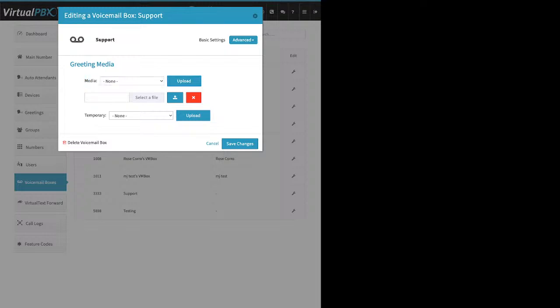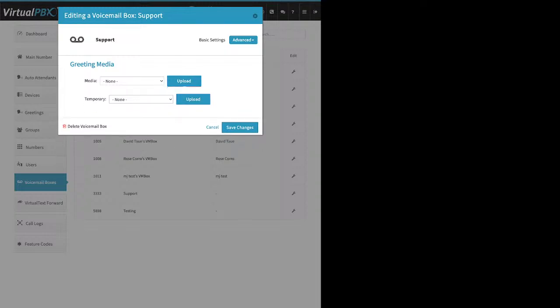Right, the pull down will show any. You can select an already existing file, right? So if you have a generic voicemail greeting file you want everyone to use, just upload it once and then you can select it here. Again, .wav, .mp3 up to 1 megabyte. The temporary, this is for the out of office or vacation message. If you have something selected in both media and temporary, only the temporary plays, right? The media file won't play again until you set temporary back to none. And then you would click on Save Changes.